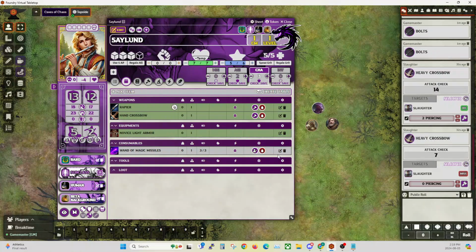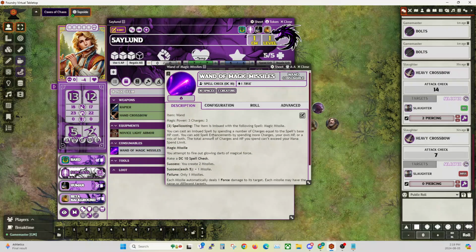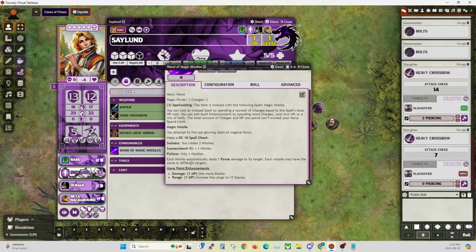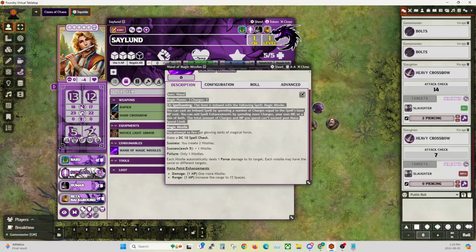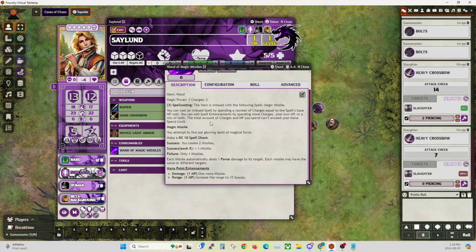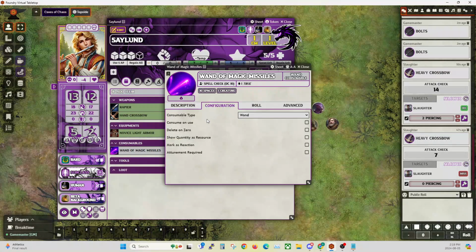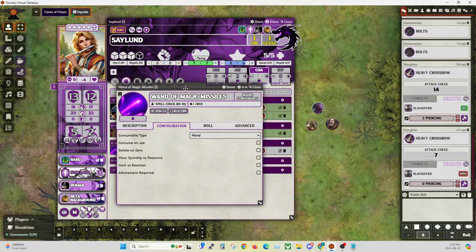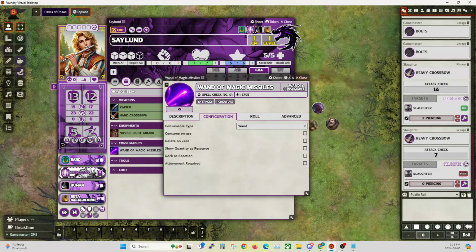Now, how I made that, see, it's got 3 charges, and then I put the cost. Basically, this is the description of the wand. This is the description of the spell. Configuration wand. I didn't put consume on use. What was I doing? That's silly. But you don't want it to delete at 0, right? You do not want to delete it at 0, because then your wand is gone and it won't recharge.